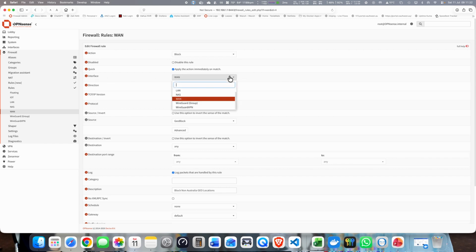On which interface? This is on my WAN interface. Direction is in, any protocol, whether TCP, UDP, or ICMP. And I've said source is geoblock. Now, geoblock is nothing but an alias.